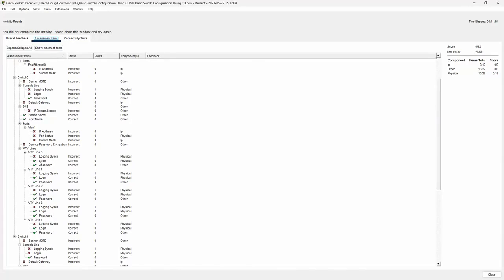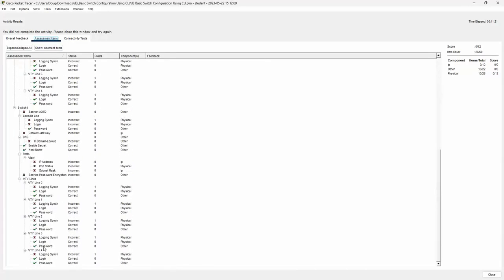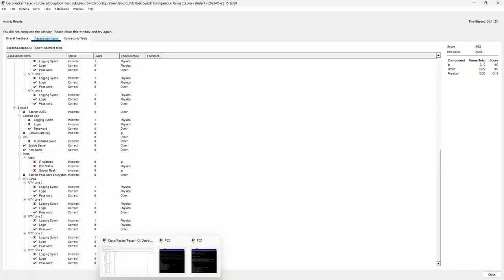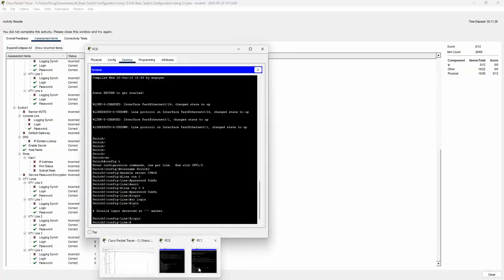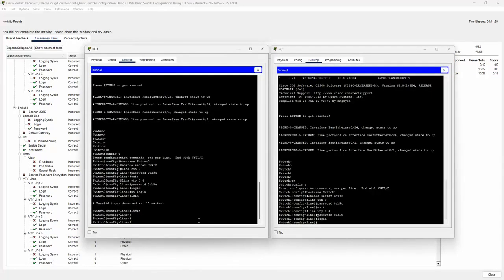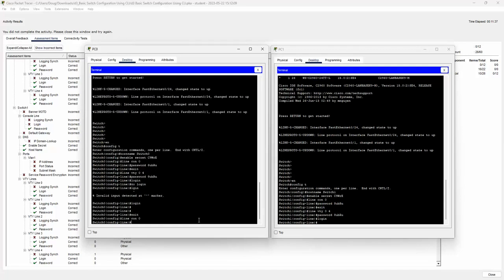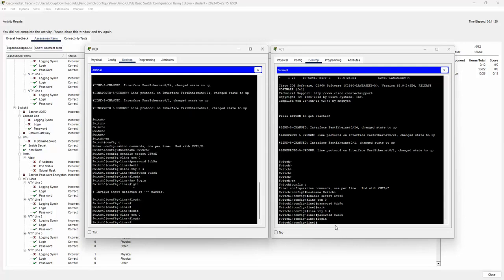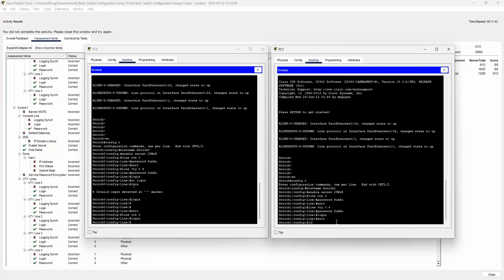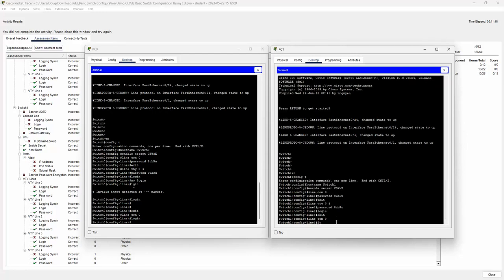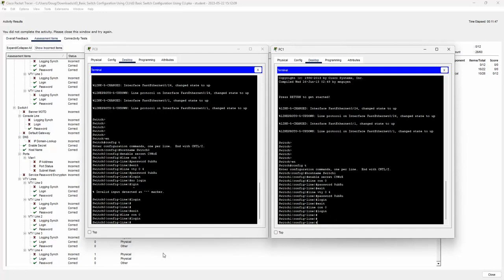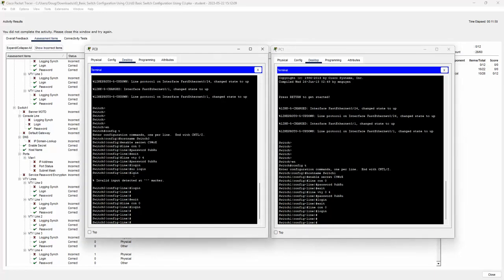As you can see here, the VTY lines login was set, but we want to do it on the line con too. Login was set on the VTY lines, so we're going to want to set it on line con as well. Exit back, line con 0, login. Exit back one, line con 0, login. We're good there. So step 3 is done.